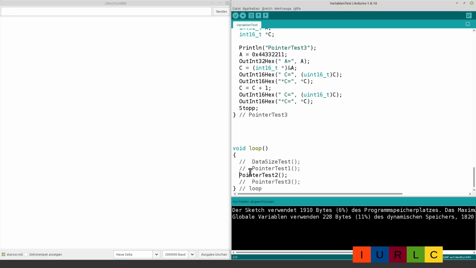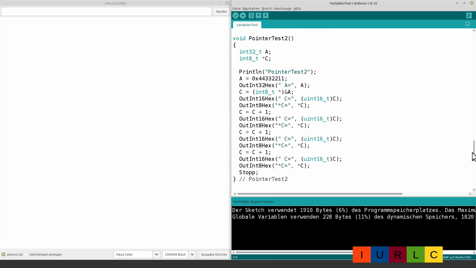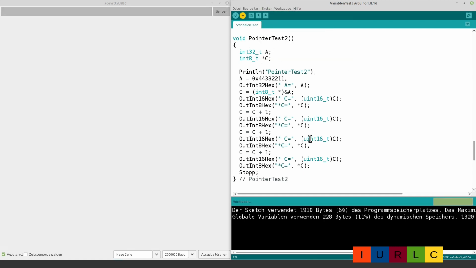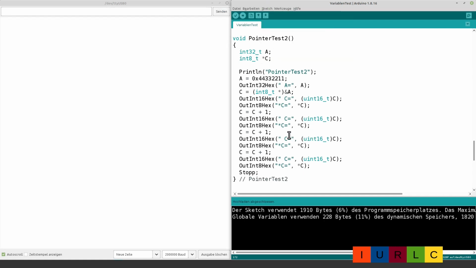We have now activated pointer test2 in the main loop and go up to the subprogram pointer test2. I will upload it now to the Arduino so that we can compare the output on the screen and the program code. Here we have the declaration of our 32-bit integer variable a and the pointer which points to the 8-bit integer variable. First we print the headline pointer test2 and we see on the monitor pointer test2.